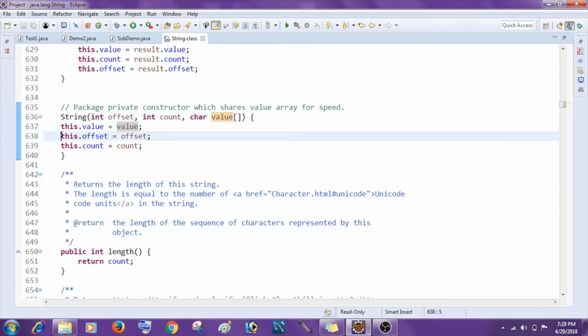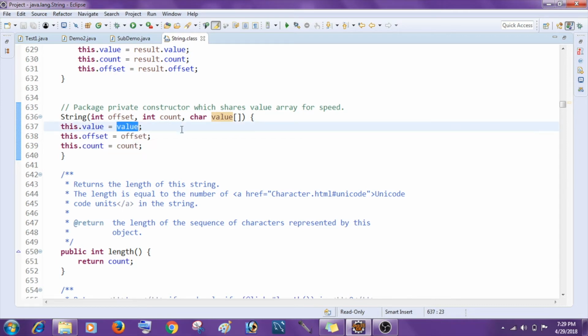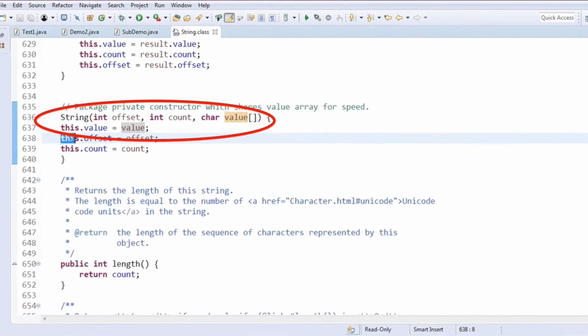And apart from that, we are changing the offset and count while creating our new string for our substring, which will be useful to fetch the substring from the original value array. Okay, so the problem that we understood from this entire explanation is that we are not creating any kind of new char array for our substring, right? Rather, we are using the same value array of the original string, which is causing the memory leak issue in Java 6.